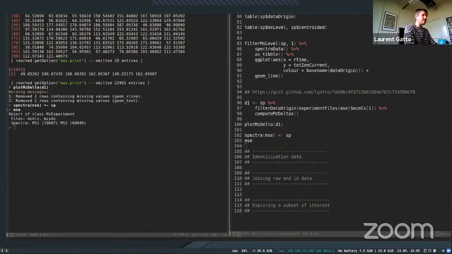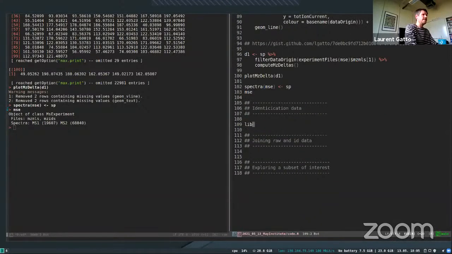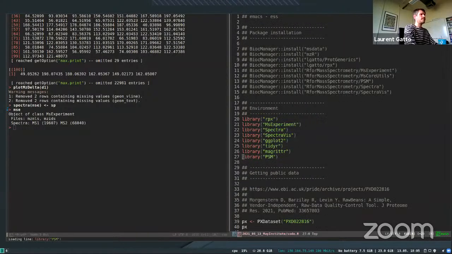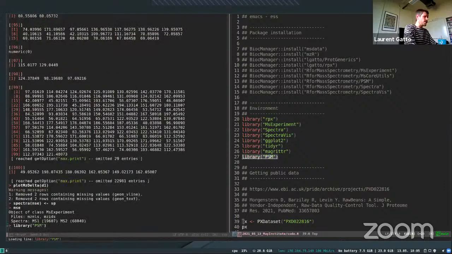So let's have a quick look now at the identification data that we had. And for that, I'm going to use a package called PSM. And then I'm going to load that package, but I prefer to put all my package loading at the top. And now I'm going to load these identification files.